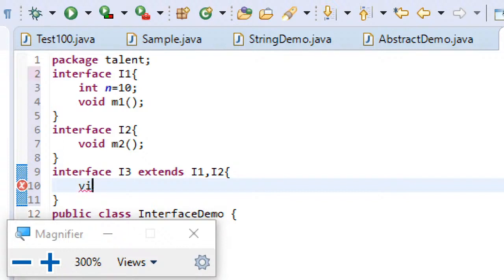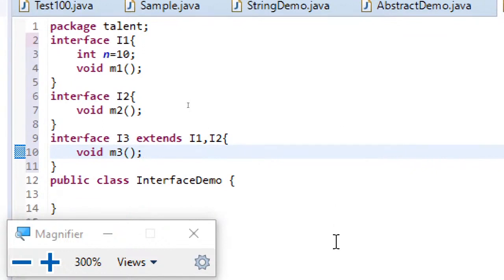Now if I am writing void m3, indirectly this I3 is containing void m1, void m2 and void m3, because interface I3 is extending I1 and I2. That means interface I3 is now containing all the methods of I1 and I2. In addition to that, it also has m3. This is the point you need to understand.